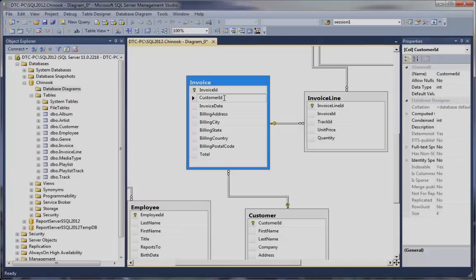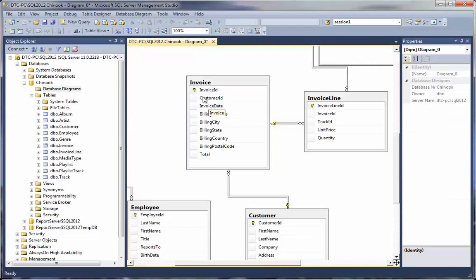In fact, a foreign key. That's understandable and typical. Mainly I know this is a foreign key because of the name. It's the same name as the primary key column in the customer table. And that's a standard thing to do in database design.